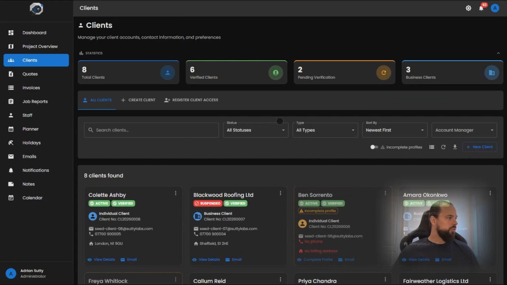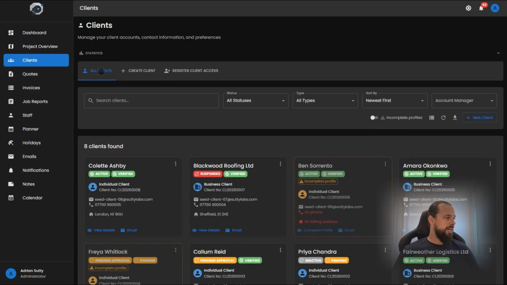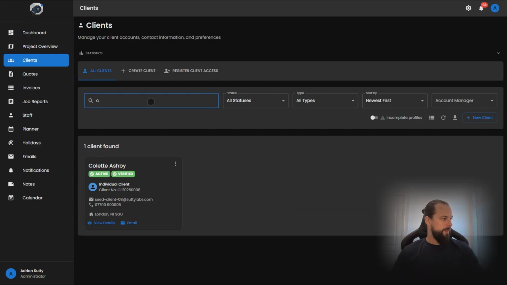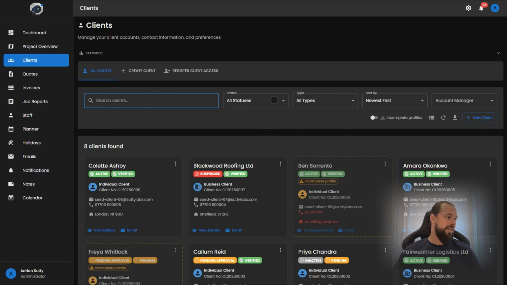So first of all, just a general overlay of what's going on. You've got some statistics at the top. You can just minimize them to get them out of the way. That's just going to show you some information about the clients page. So we're in the All Clients tab. You can search for clients by beginning to type the client's name in the search field. So it will filter by clients. You can filter by status.